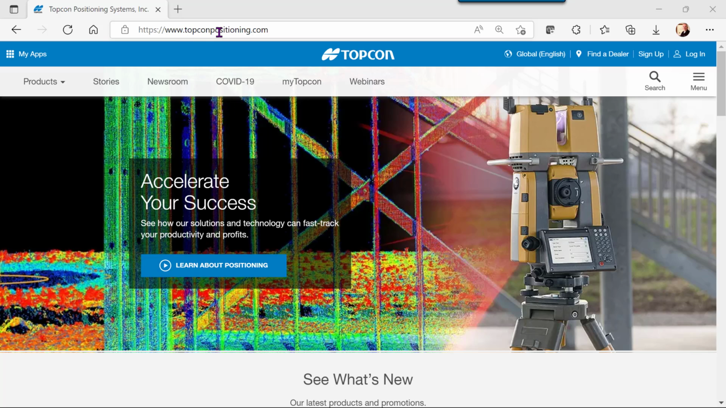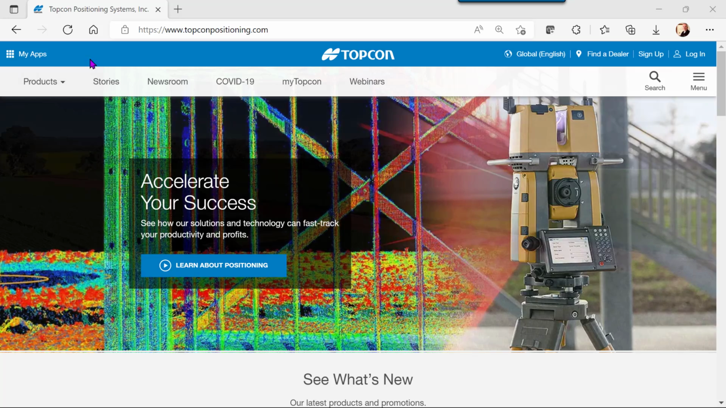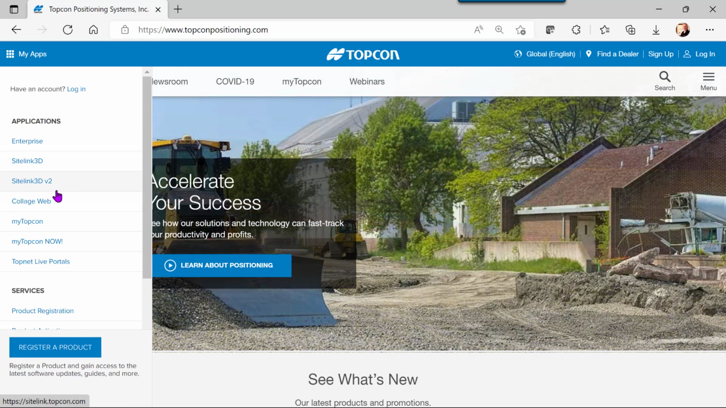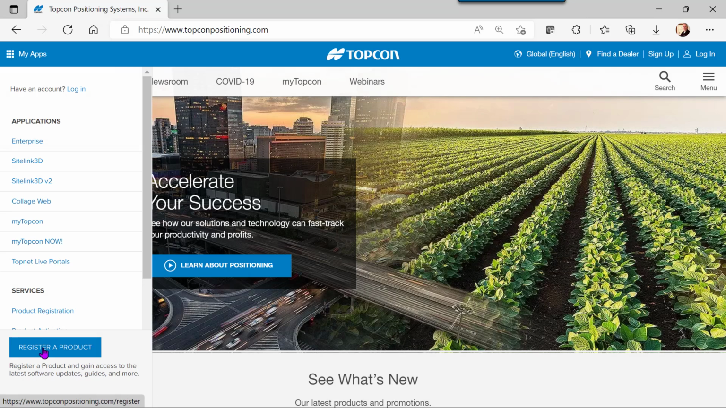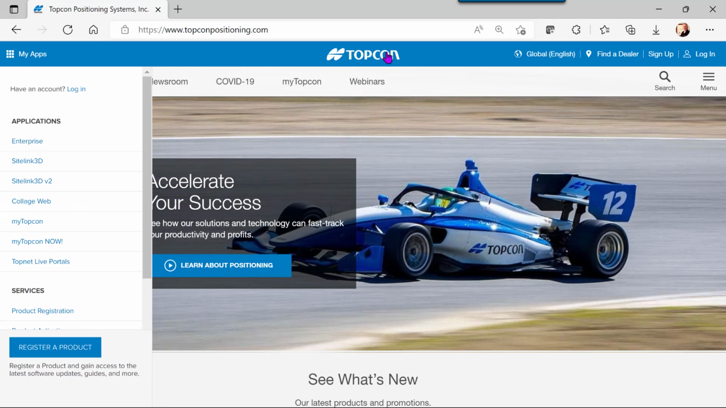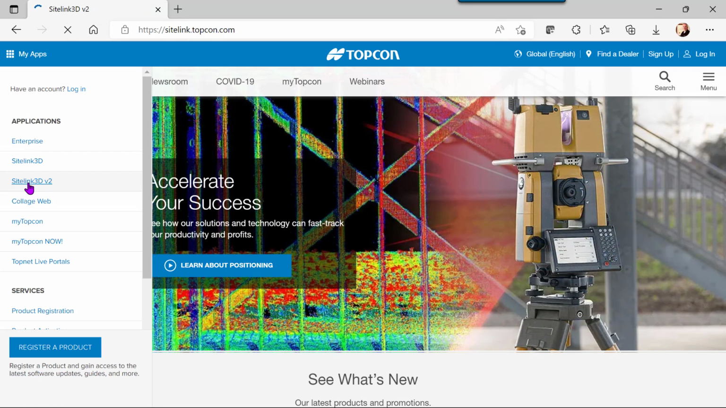I like beginning from the Topcon positioning homepage. I normally just bookmark this one website because with one bookmark I can jump to most all of my apps right here, from Enterprise to SiteLink3D, Collage, My Topcon Now for my e-learning resources, and then also even if I need to register products or activate a license, you can do that all right here under the apps from the home page. So let's jump right into SiteLink 3D version 2.